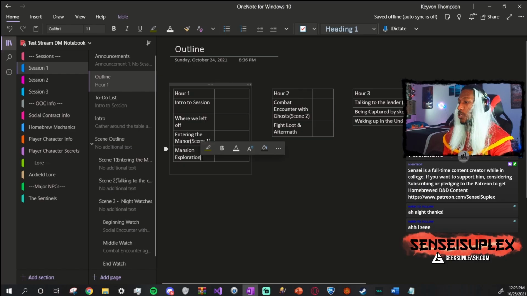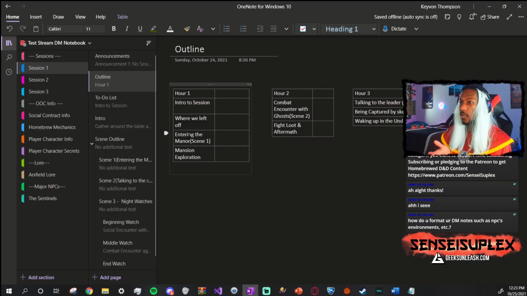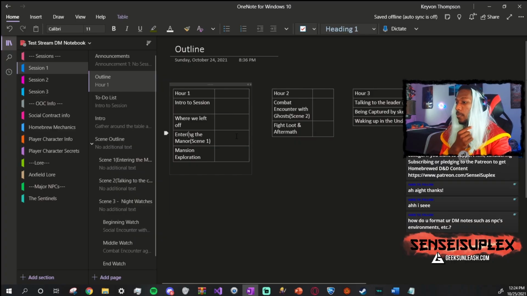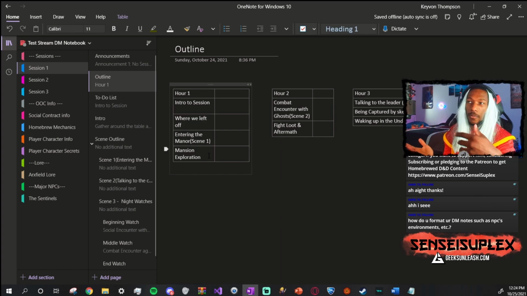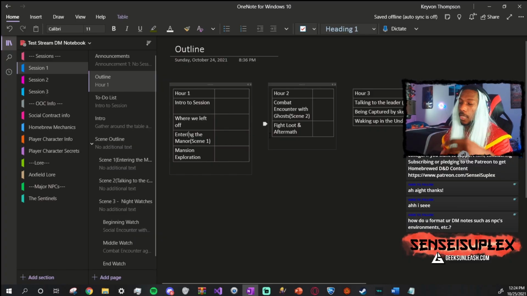I'll also have things like mansion exploration. So let's say for this little thing, it says entering the manor scene 1. This will be like, oh, they enter, these are the things that I'm going to say, like the read aloud text, or these are the things that they can possibly find when they enter the manor. And then the mansion exploration would be maybe an entire battle map of the mansion for them to explore. Like if they go to the fourth door on the right, blah, blah, this is what they find. If they go to the kitchen, this is what they find, all that stuff.